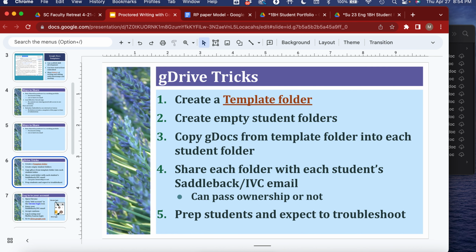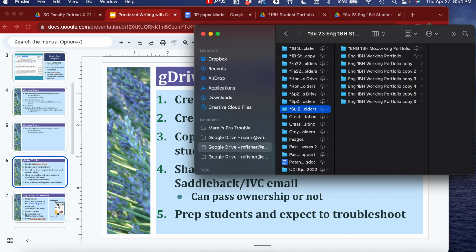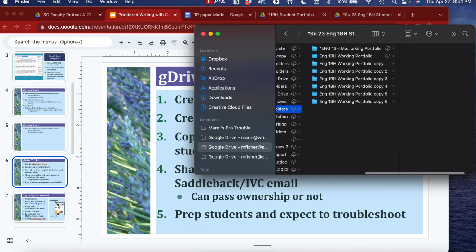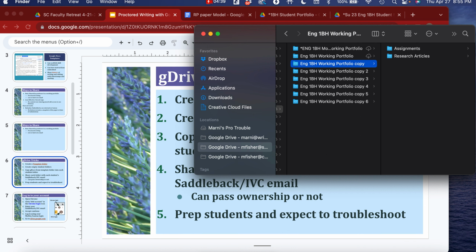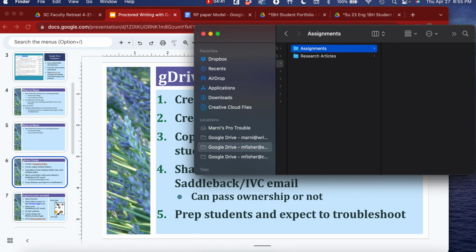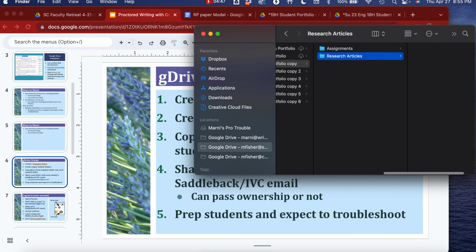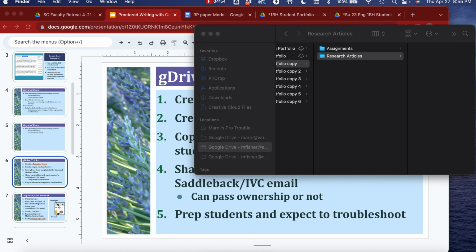The next thing I want to do is create student folders. So what I'm going to do is create a blank folder. I created a blank folder and then inside I wanted two subfolders: assignments and research articles. And I'm doing this on my desktop, the reason being that I'm inside my Google Drive. I have my syncing set up here.